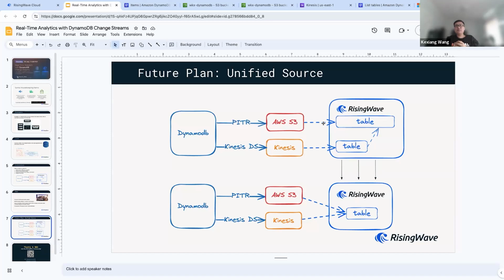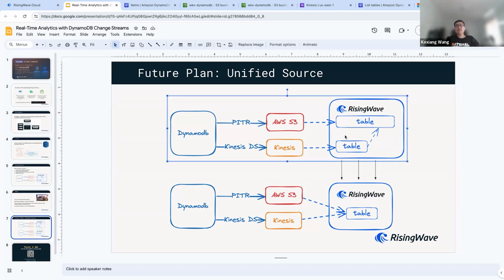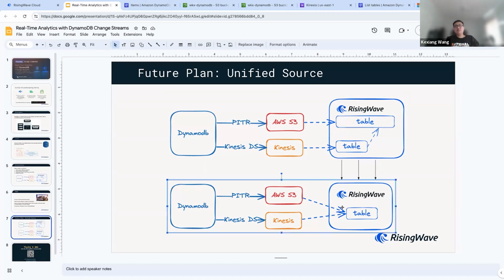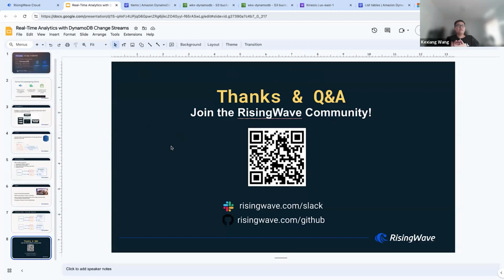What we are now trying to do is unify them using one single source to read from both S3 and Kinesis. For the current design, it is expected to be released at the end of this month, and for the future plan, it may be released in the next month. And I think that's everything for today.